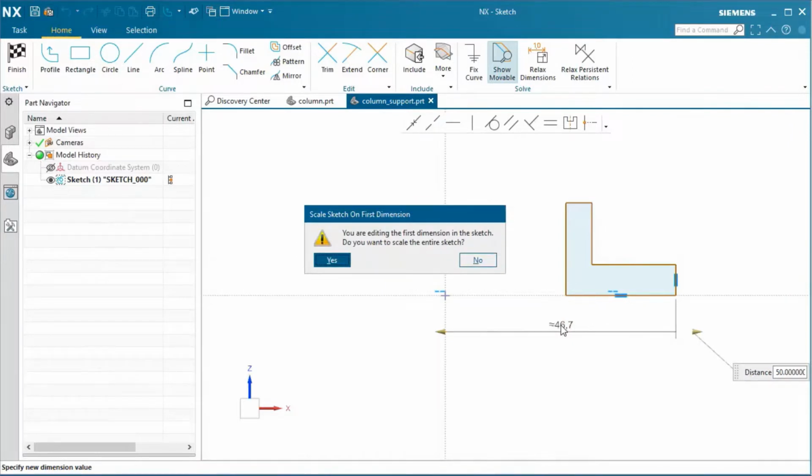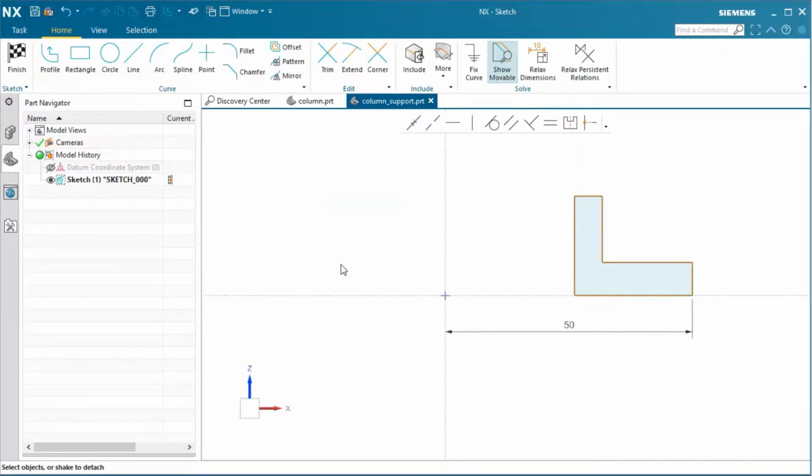On your first dimension, NX will optionally scale your entire sketch. I'll accept scaling. I'll use the same steps to dimension the inside radius. 25 mm will match the column. These two dimensions fully define the bottom curve, so it switches to the standard curve color.